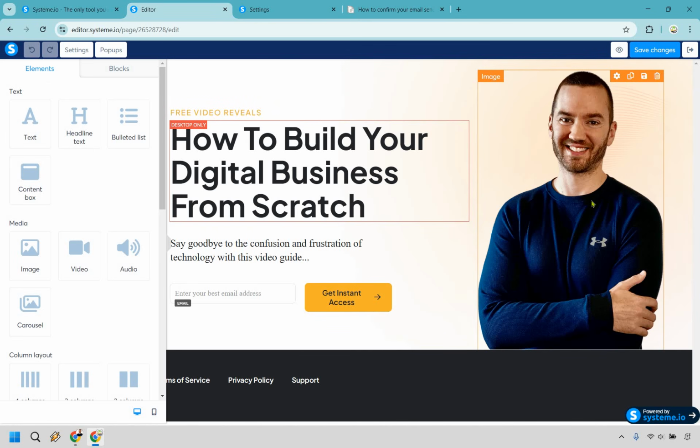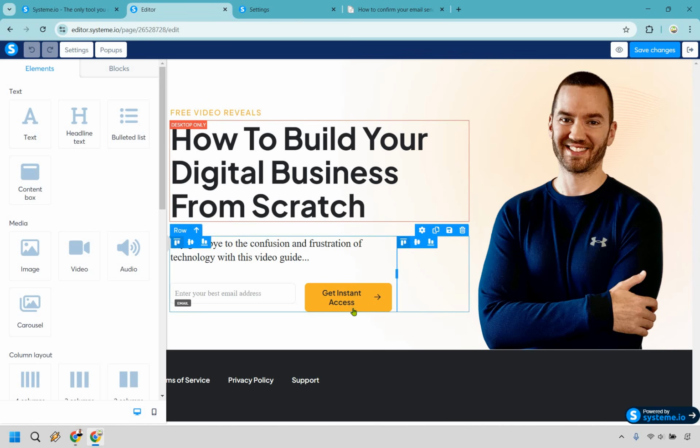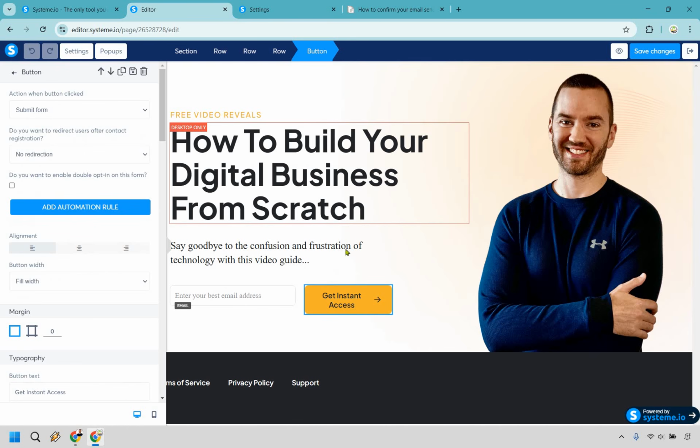This is going to be the automation aspect. So what we want to do is click on the button that they're going to click on that submits the form. So let's click on Get Instant Access. And as you can see, it's going to say Submit Form. It says, do you want to redirect users after contact registration? Yes. We want them to go to the next step. That means what's going to happen is that they're going to enter their email, they're going to click on this, and they're going to get taken to the thank you page.